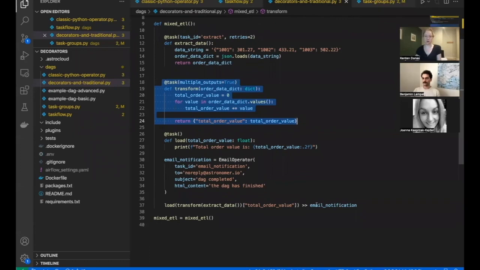But otherwise, again, pretty straightforward. You can totally mix them. There's no need to wrap an operator in a decorated Python function. We've seen that. They are designed to be mixed together. So you can go through and just update your Python functions and then use the other operators as needed.